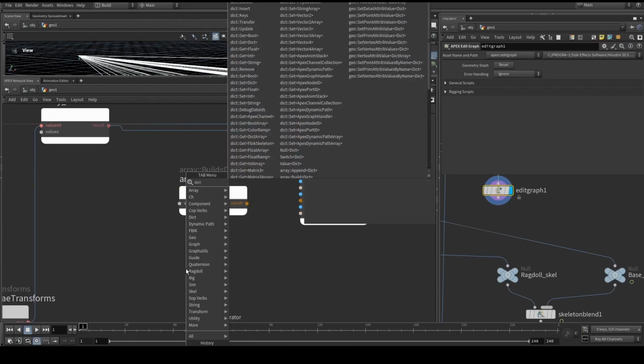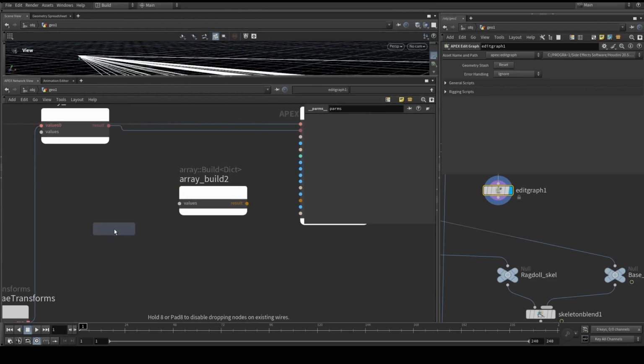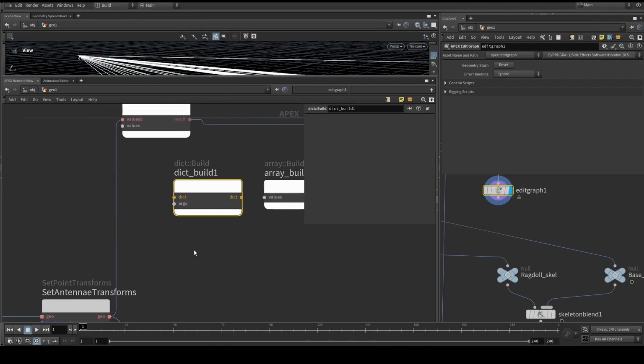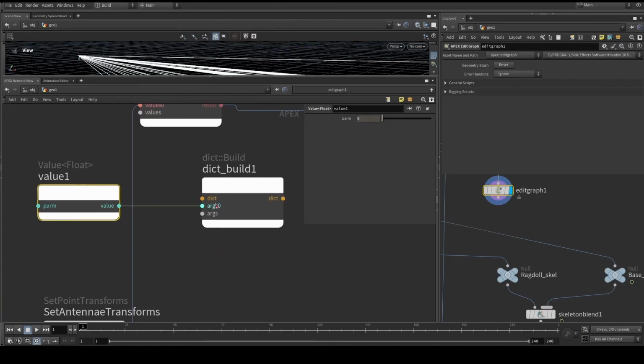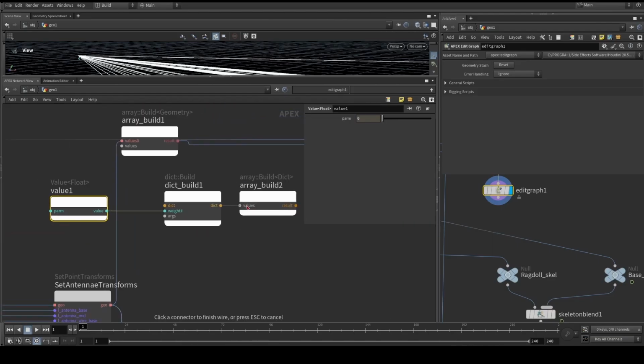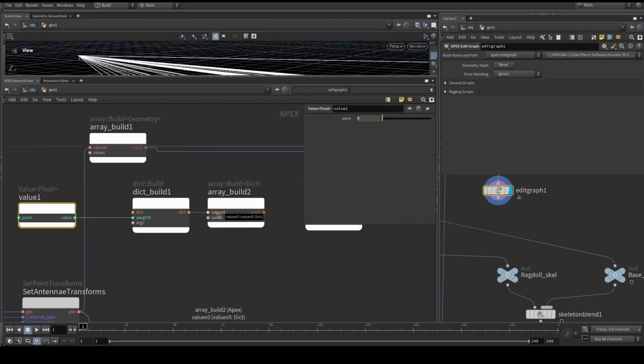So I'm going to do a dict build. This is one of the dictionaries. This takes a set of arguments. I'm going to do a value float, and I'm going to plug this in as our first arg. This will be called weight hash, right? So that's the key in our dictionary with a value of 0. And this becomes the first entry in our array.